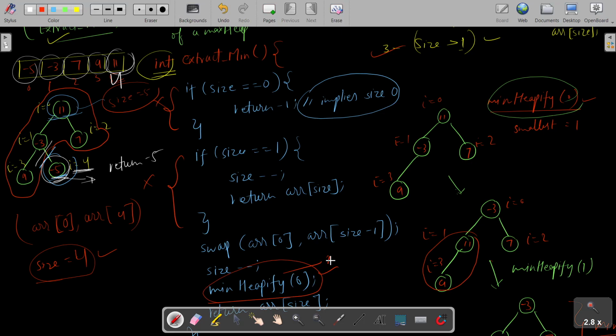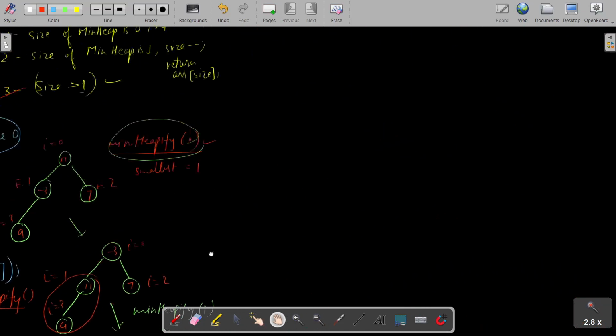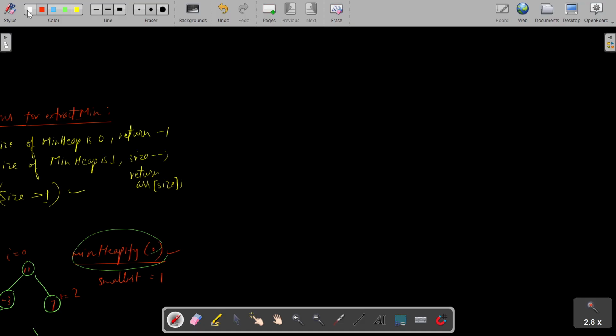Rather than this, we are going to call the max heapify function here, and that is the only difference. So let me tell you what the max heapify function will do, and then we'll end this lecture. So simply, let's say we have a max heap. Let me draw a max heap for you.